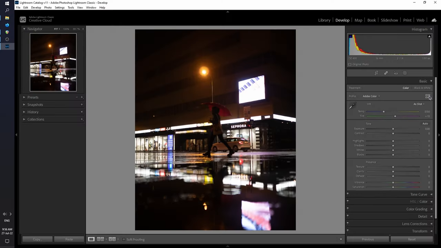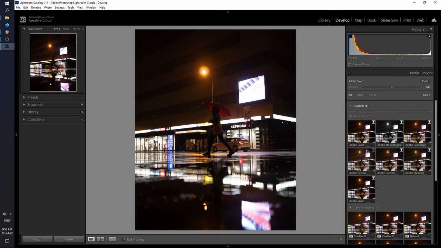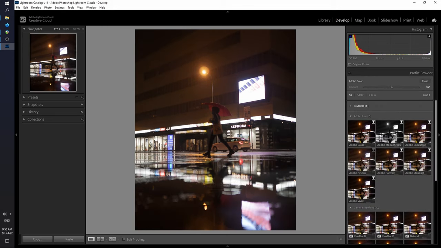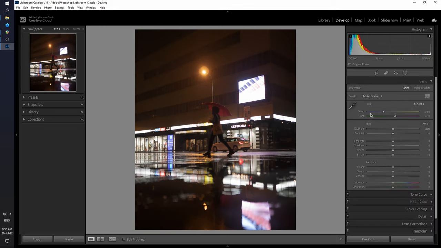Okay, now that we're in Lightroom, let's change the camera profile to Adobe Neutral because this one is more suited for our edit. Take the temperature slider and go all the way to the left. And since this is too much blue for us, let's dial it down. 2769 is good. For tint, click the value and type in 0 and enter. We're going to take care of tint at the end.